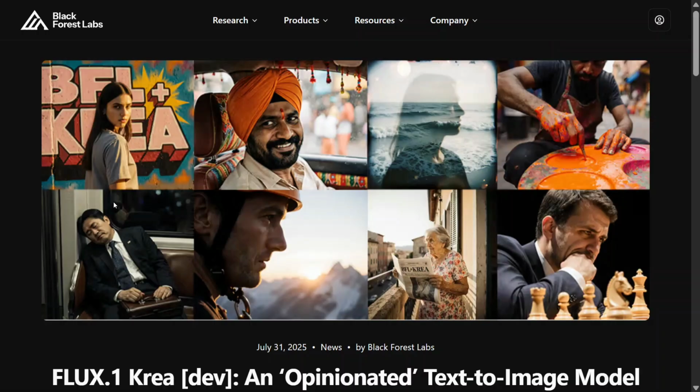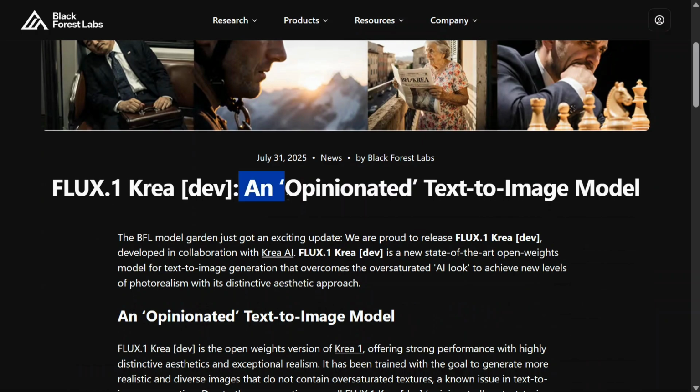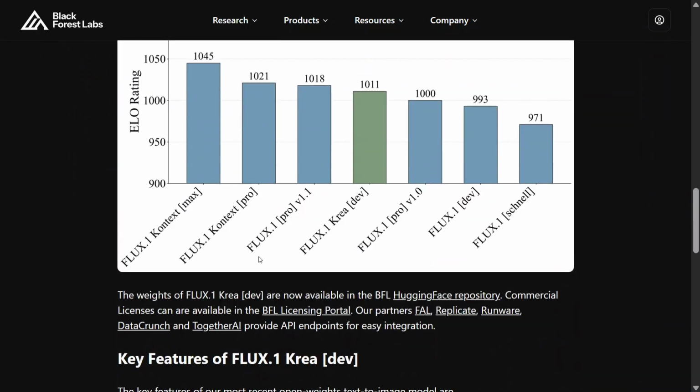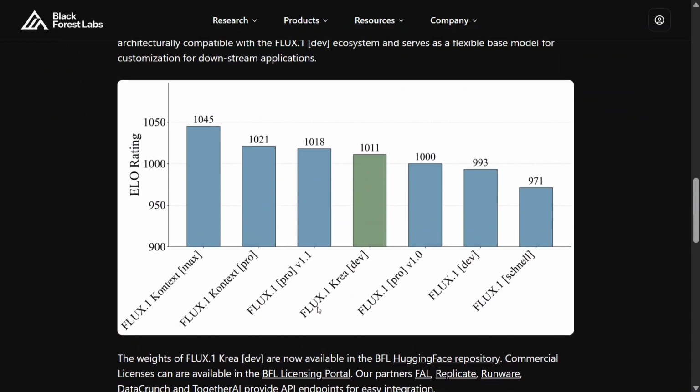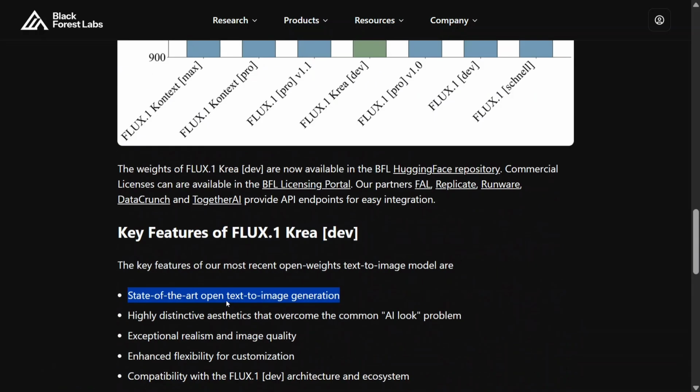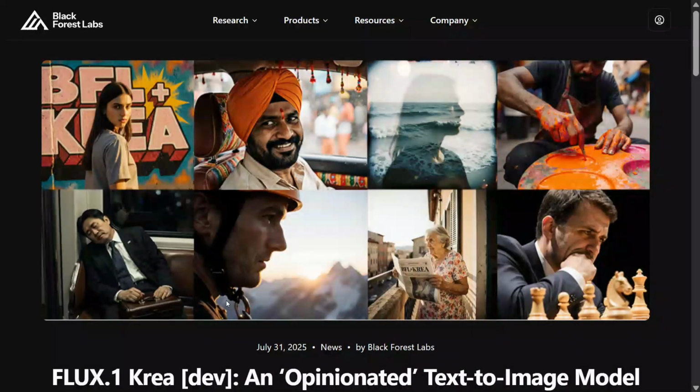And this is the official release. Here you can see that they have mentioned it to be an opinionated text to image model. And these are some samples they have added. Even on benchmarks ELO rating, here you can see that Flux.1 Krea dev looks quite strong. And it is just behind the paid versions, Max Pro and V1.1. Key features are state-of-the-art open text to image generation, highly distinctive aesthetics, overcoming the common AI look, exceptional realism, enhanced flexibility, and compatible with Flux.1 dev architecture also. So I think the model looks interesting.